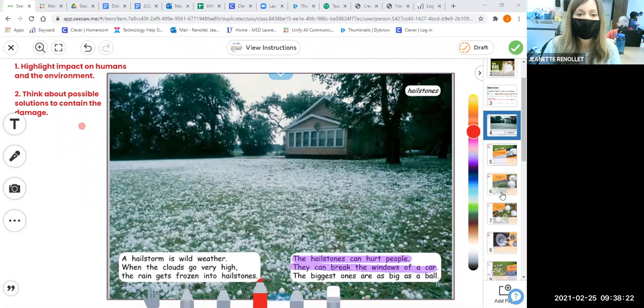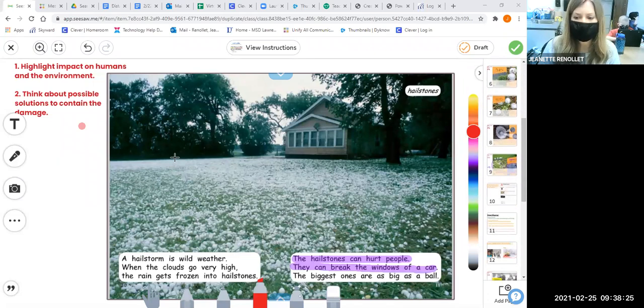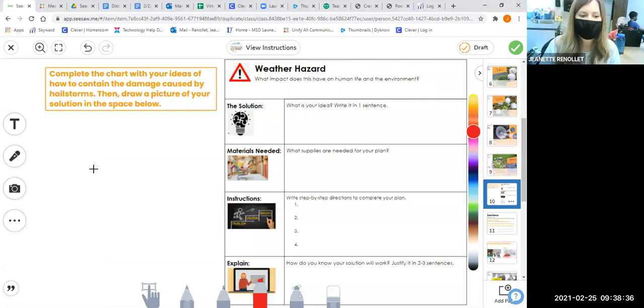In our breakout rooms, we looked for the impact on the environment. There was not a lot of evidence about that, but I did see some groups being determined to find some evidence. Great job. Go ahead to slide number 10. Look at slide number 10 with me. On slide number 10, we're going to fill out some information using the text evidence. The top box is the weather hazard. It says, what impact does this have on human life and the environment?